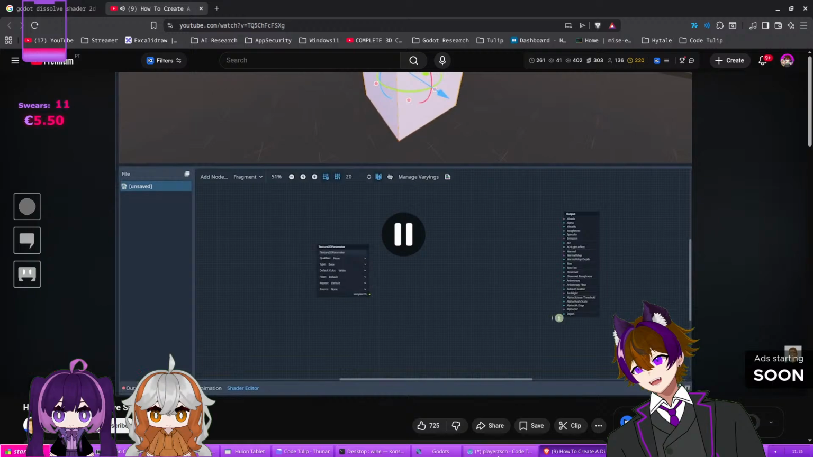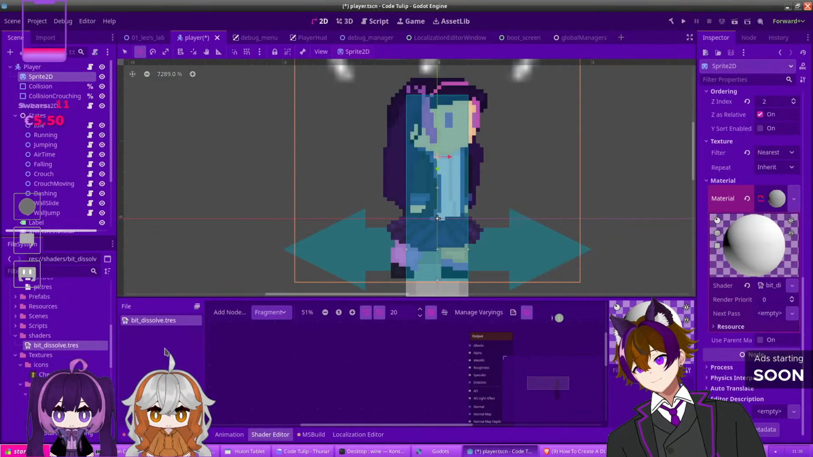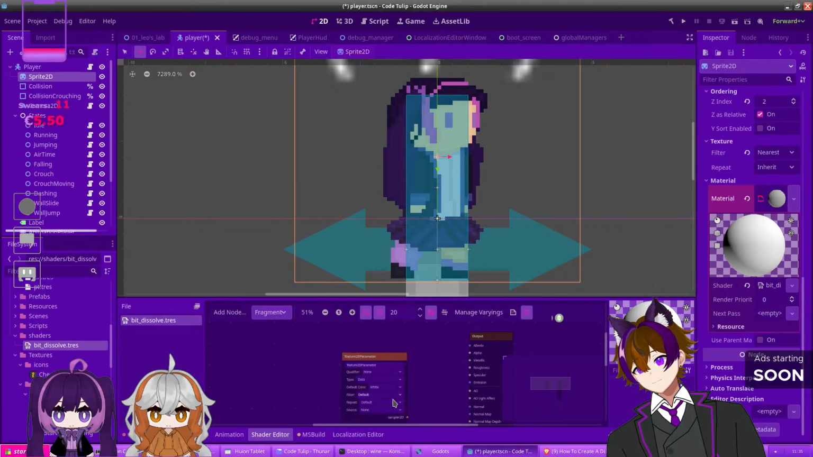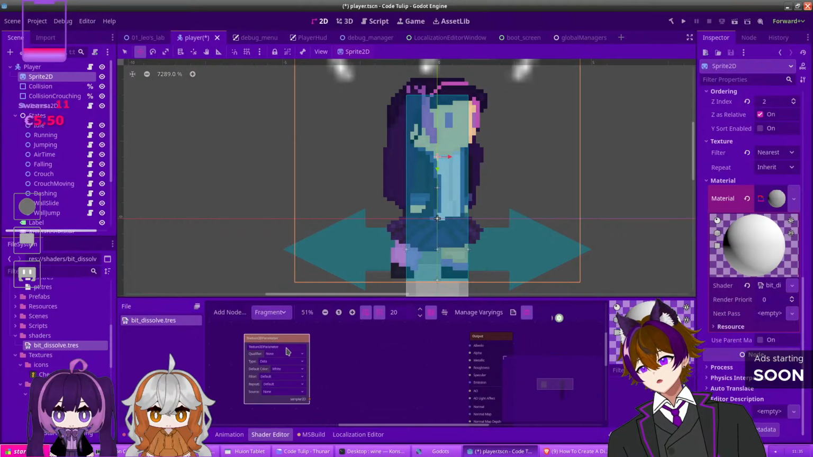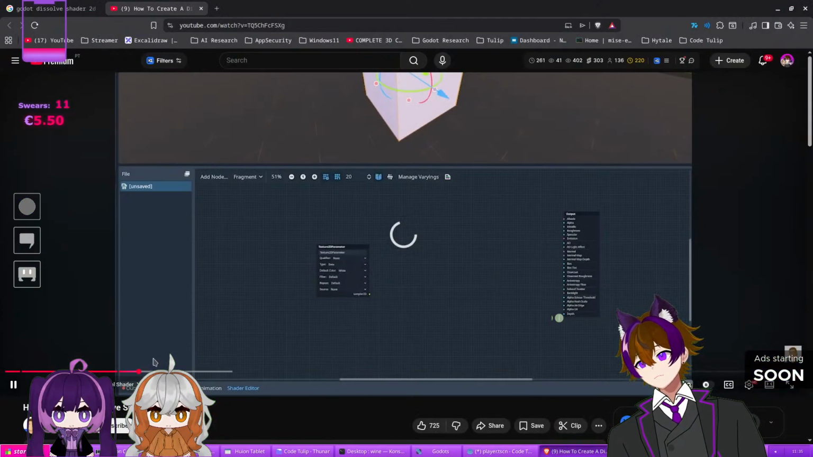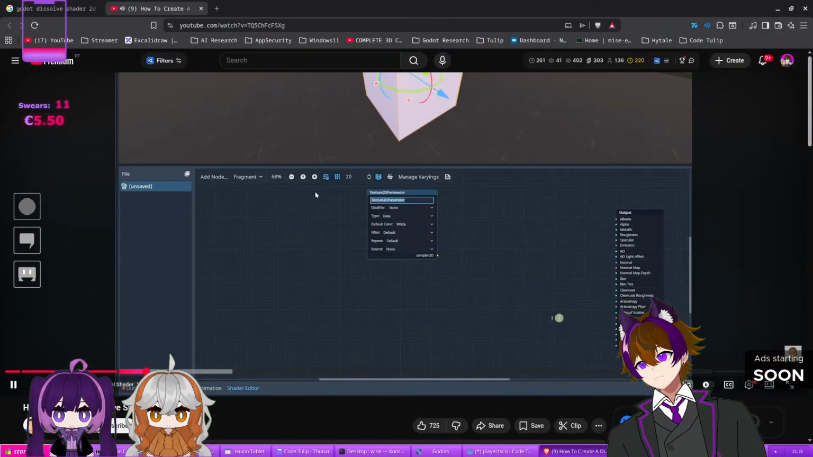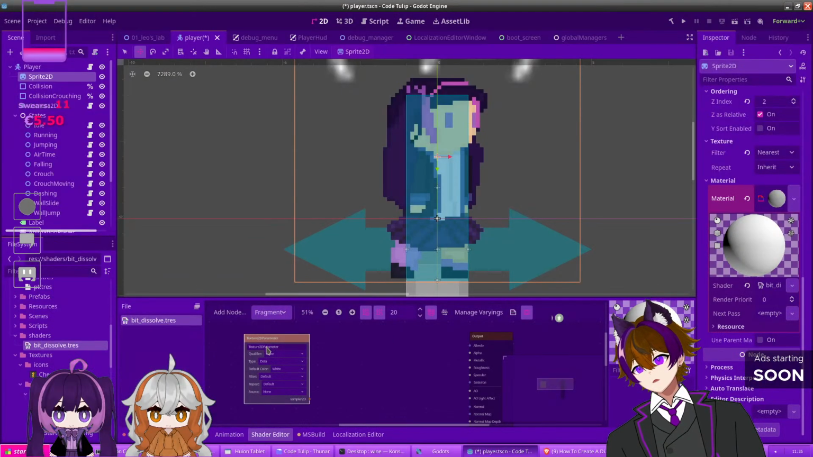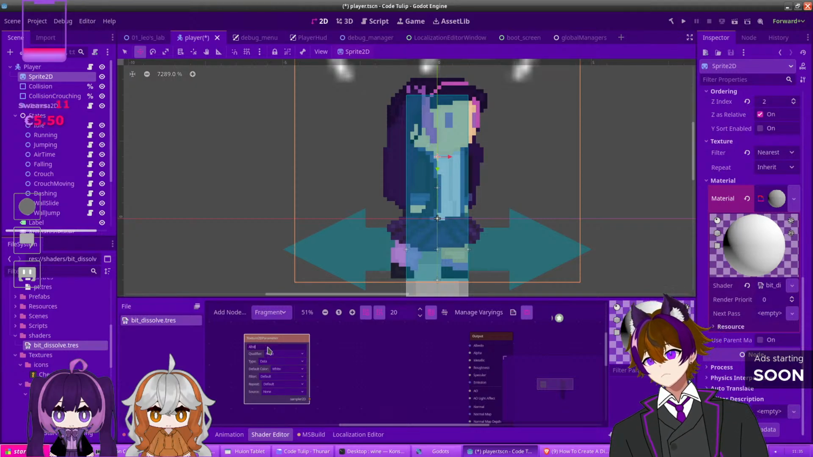Let me see, texture 2D parameter. Create new texture 2D parameter. Apologies. Okay. This is gonna be complicated, isn't it? Oh, it's albedo. Alright. We're gonna name it albedo.